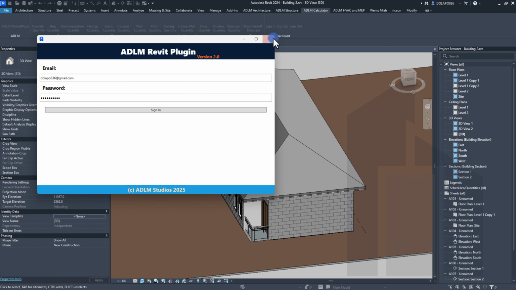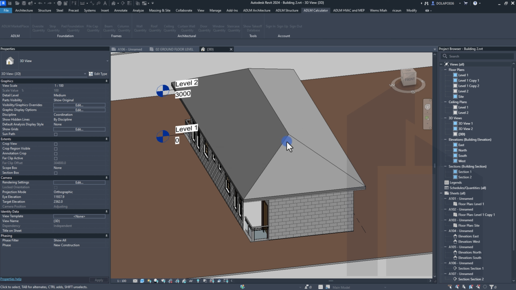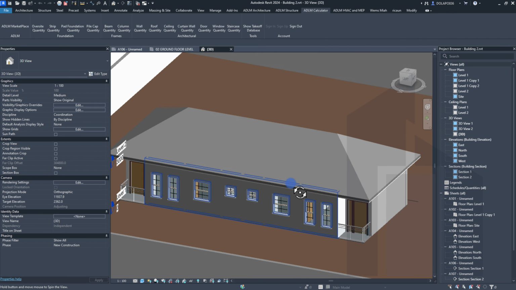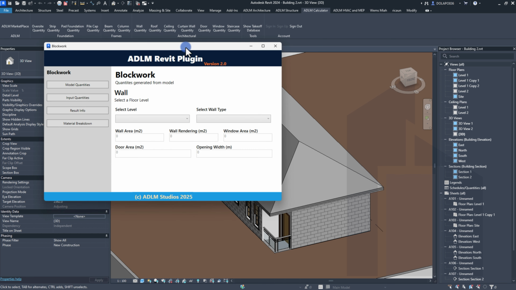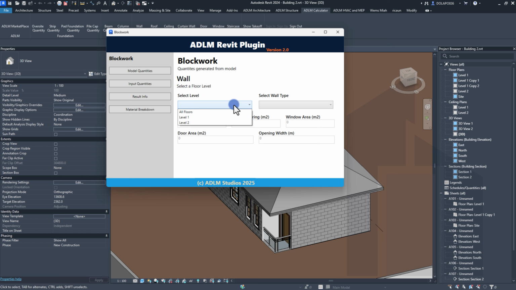Once I've signed in already, all of these tools become activated. Now to work on wall takeoff for this simple bungalow building, this bungalow building we're given by the architect. Very easy, just select the wall quantities, you select your wall takeoff tool. Since it's just a bungalow building, just use all floor, then put the type 225, which is the external walls. So you have this for external walls.